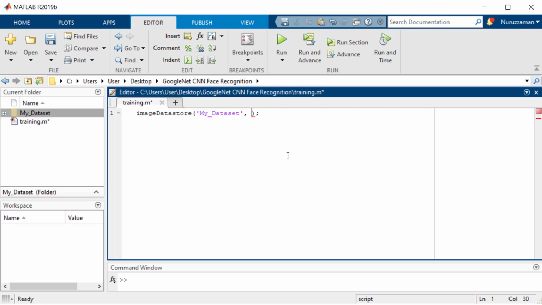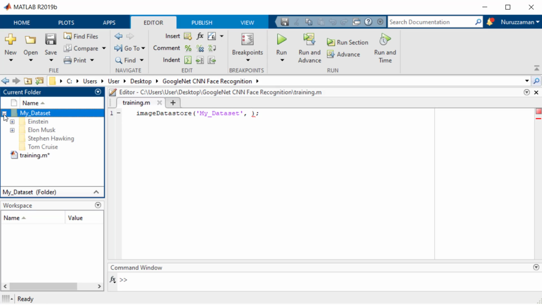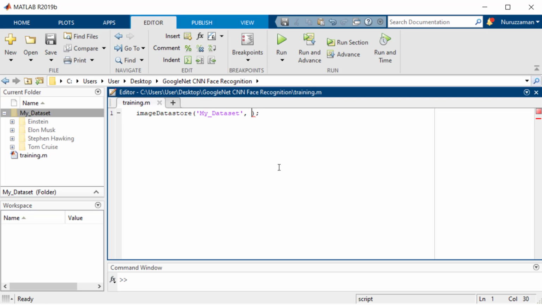We organize the dataset in subfolders. That is why we have to include the subfolders. We do it using the IncludeSubfolders property. Then we set the value to true.